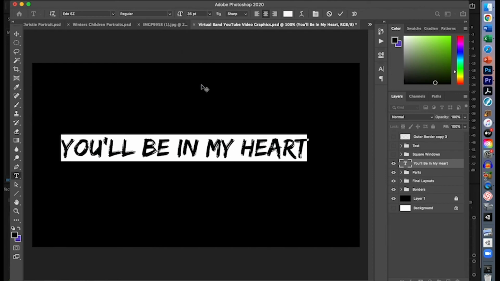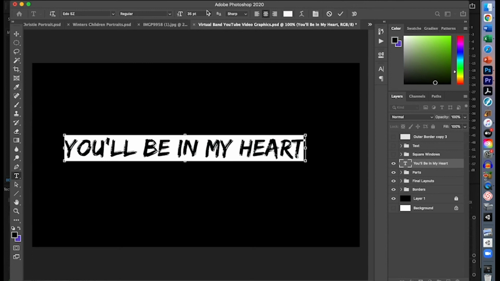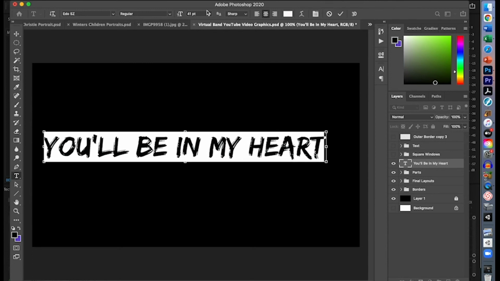I can go 36. Now, there's a great keyboard shortcut. It's Command Shift, and then I think they're called carets, maybe the less than and the greater than symbol. If I click Command Shift and then the less than symbol, it makes the font smaller. If I hold down Command Shift and click the greater than, it makes the font bigger. So I use that shortcut all the time. So this is the size I want.